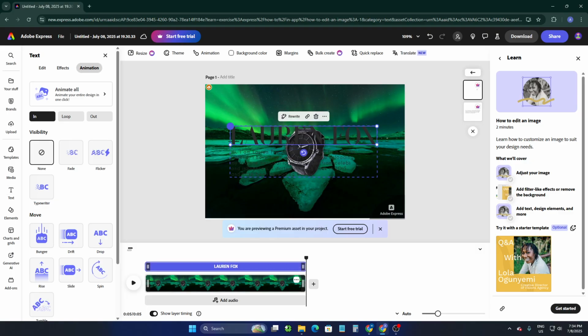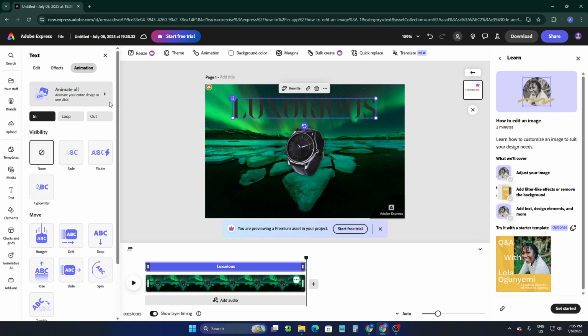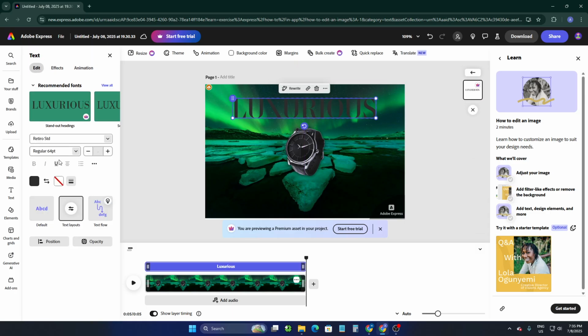So I'm going to add a font from here, that luxurious. So I'm going to delete this section here, and you can see I have just added it. Now you can change the size of that font here. And here is where you can edit the text.